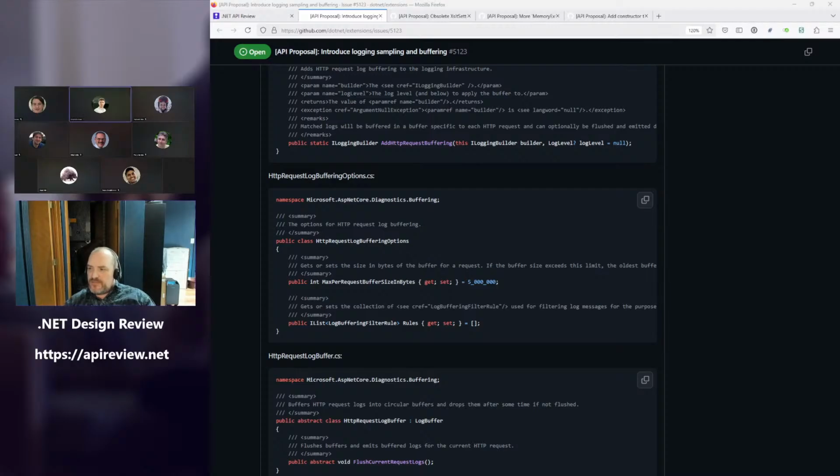Okay, so HTTP request log buffering options, but I guess we need to discuss its name again. So how about we put a pin in the naming and focus on the functionality first? Okay.